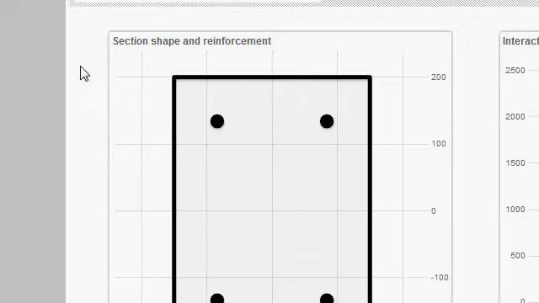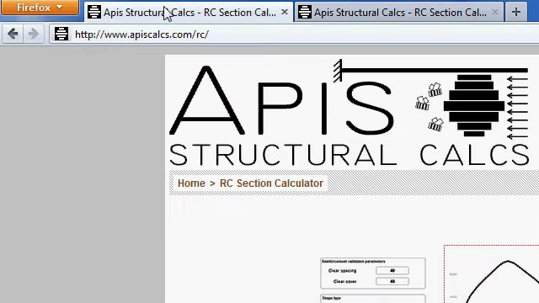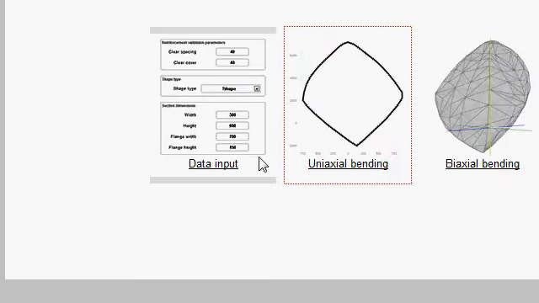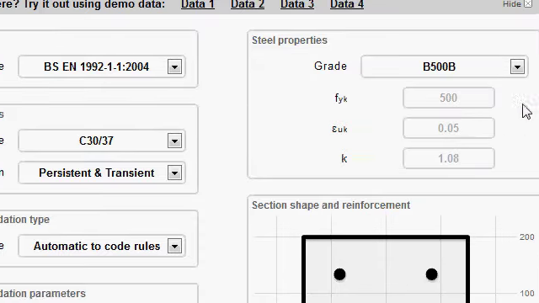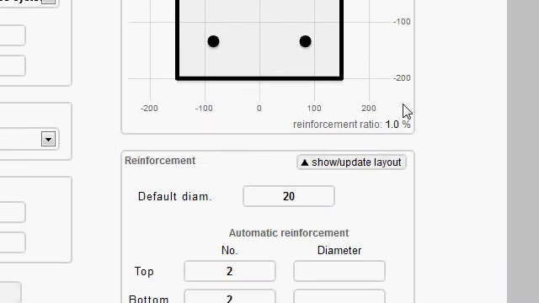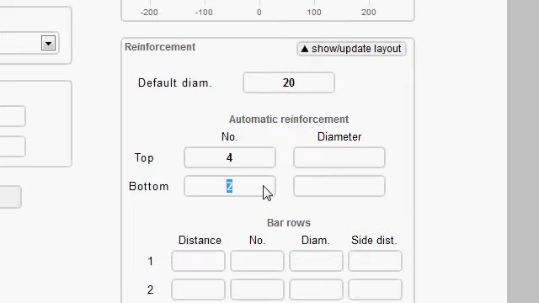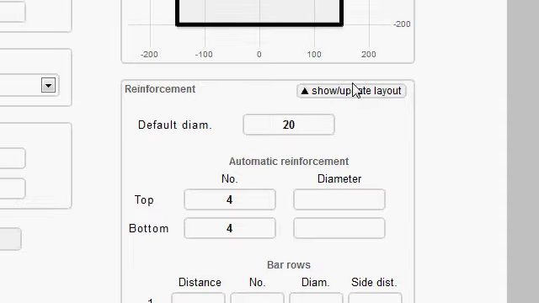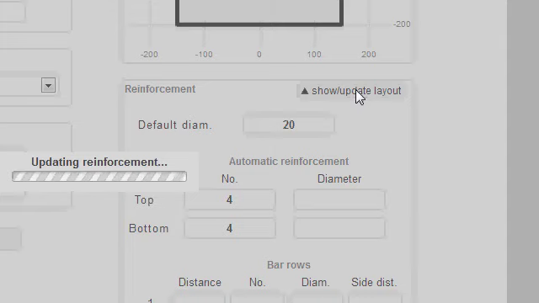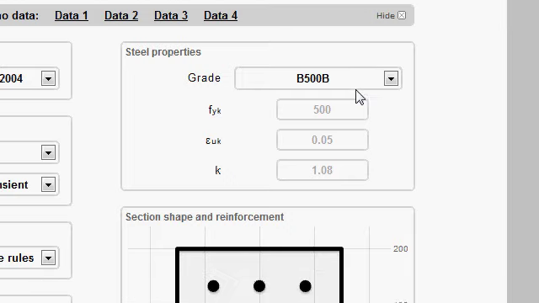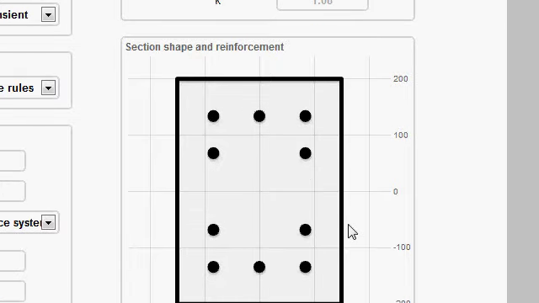Go to the first tab, where the main menu is opened, and click Data Input. We'll add 4 additional bars. In the field Automatic Reinforcement top number, enter 4, and in the field Automatic Reinforcement bottom number, also enter 4. Click Show Update Layout button. The bars were distributed in 2 rows.